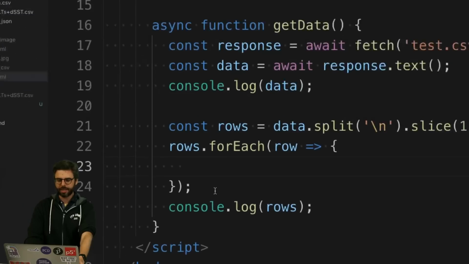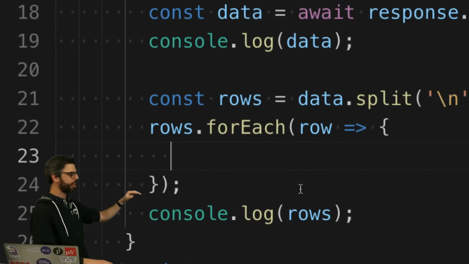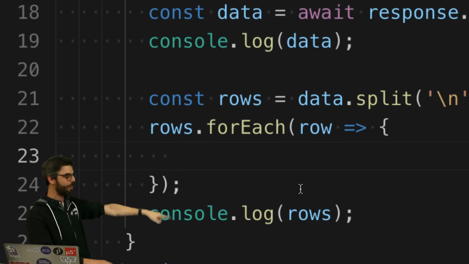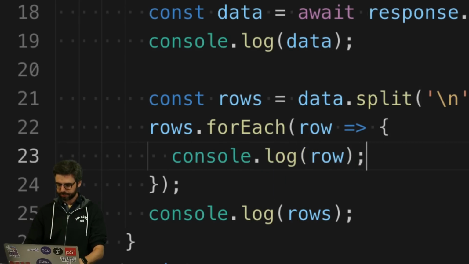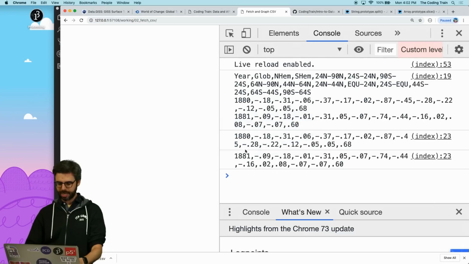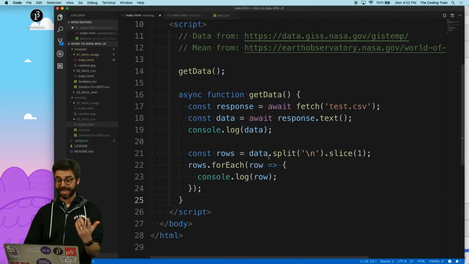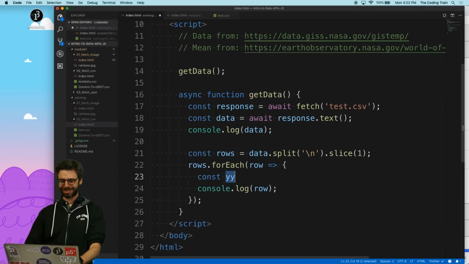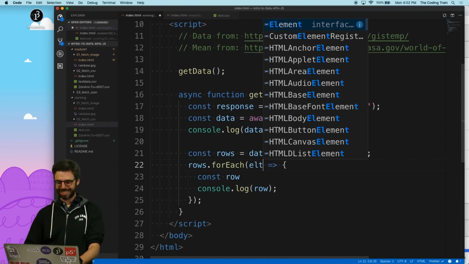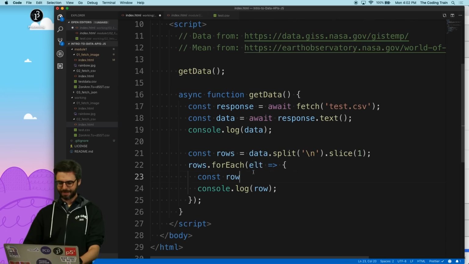And once again, I'm using the ES6 JavaScript arrow syntax. So forEach is a higher order function that allows me to apply something to every element of the array. And each element of the array is represented by this variable row. If I just say console.log row, and look in here, there we go. We're console logging each row. But that's not what I want to do. I'm going to call this ELT, like element of the array. And I'll say row equals ELT split by commas. And then I'll console log row.